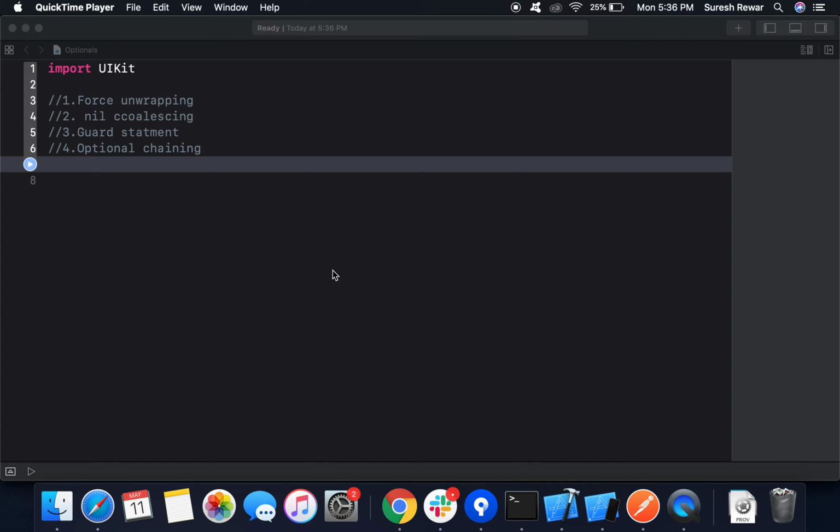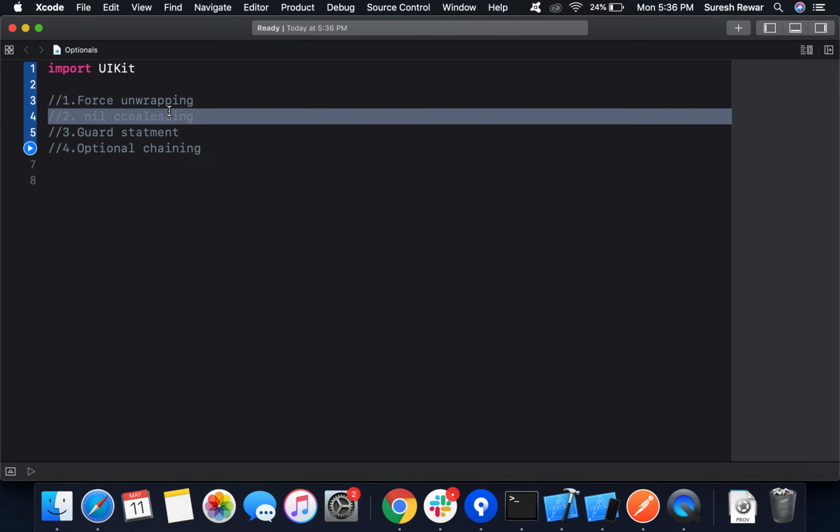This is the ugliest way to unwrap an optional, because if the optional has a nil value, your app is definitely going to crash. The second option we have is nil coalescing. If the optional value is nil, we will use a default value. The third one is the guard statement, and the fourth one is optional chaining. So let's have a look at how we use them and implement them in our code.